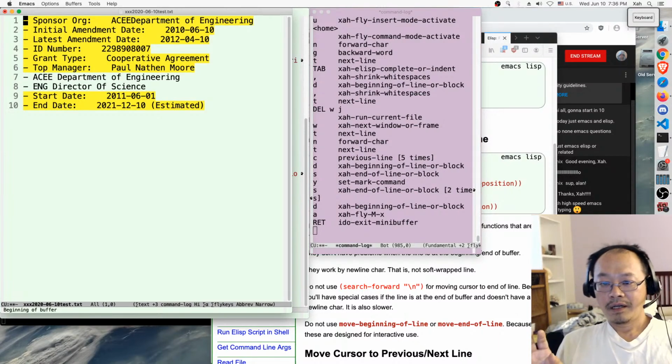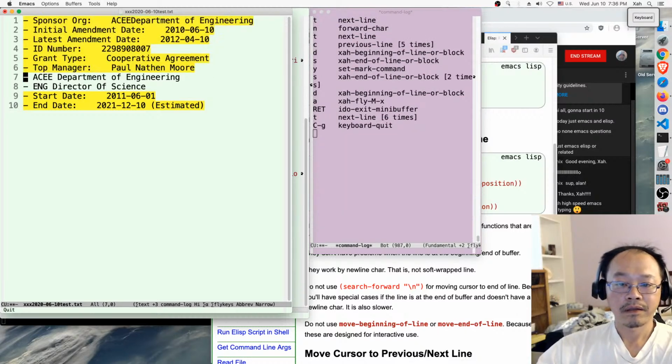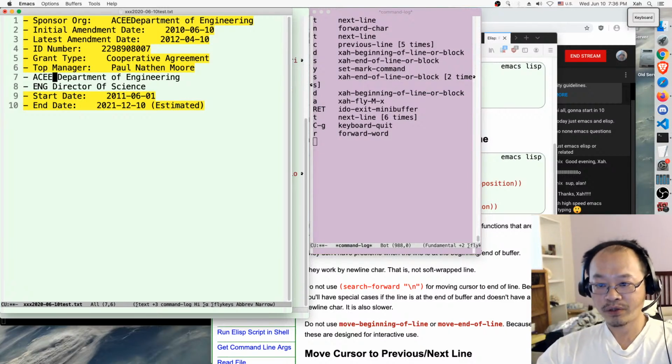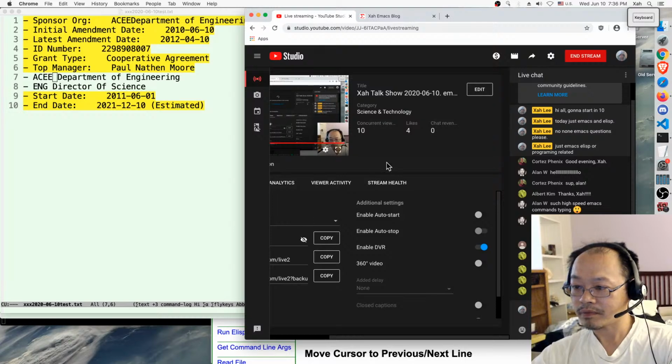Success. Wait, this is wrong. Okay, now we narrowed to region. Now we want to widen because right now it's only showing part of the region. So now we need to check two lines every time. Why is that? We need to check two lines every time.